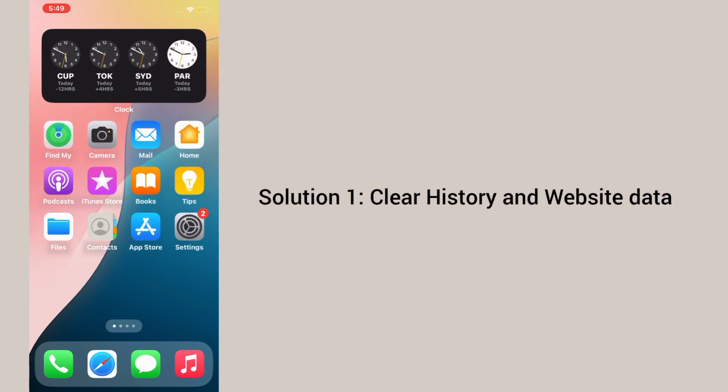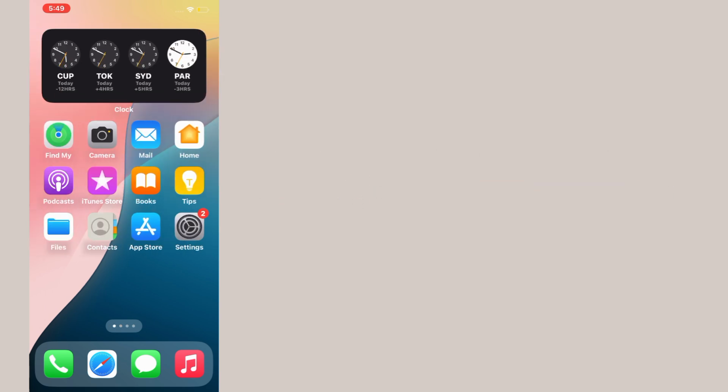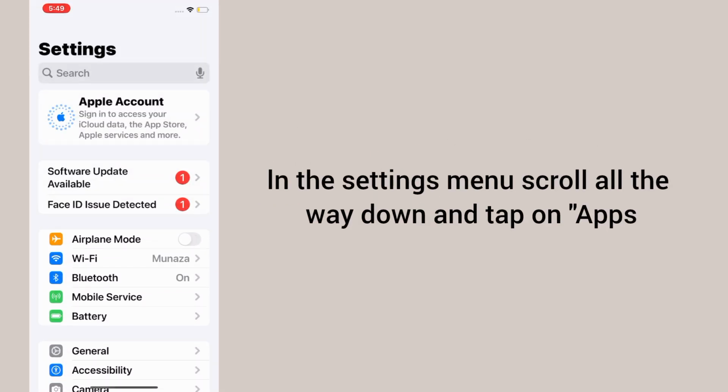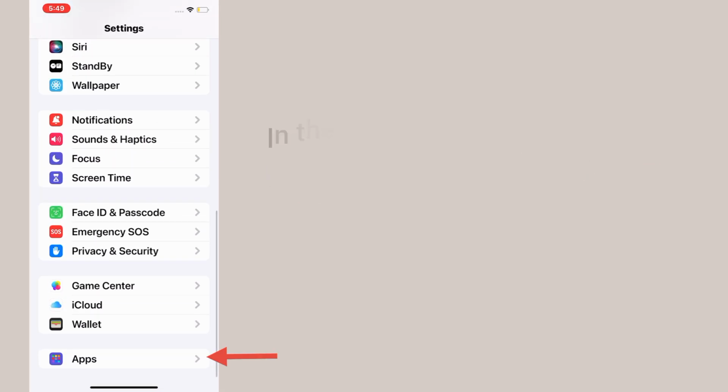Solution 1. Clear history and website data. For that, open the settings menu on your iOS device. In settings menu, scroll down and tap on apps.